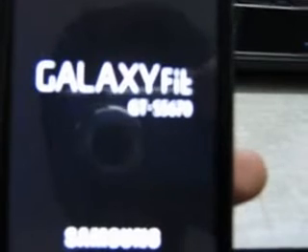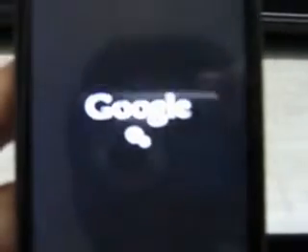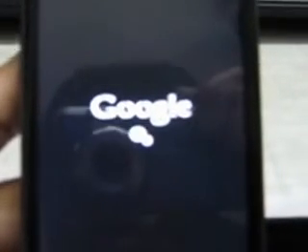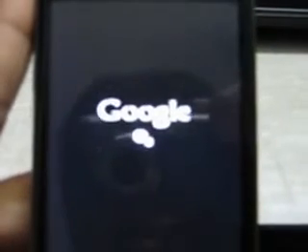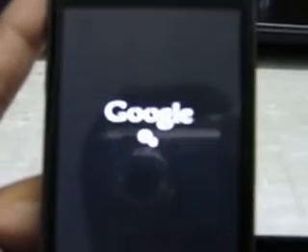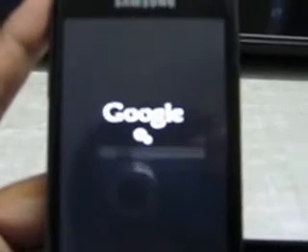And that's it, your phone, it will take some time. Now select reboot system now. Yes, so your phone has been installed with Jelly Bean 4.1.2 custom ROM, and it will take some time to load, so wait for some time. It may take around 5 to 10 minutes at the maximum, so wait till it loads properly. So that's it, you have installed your Jelly Bean ROM for your Samsung Galaxy Fit.